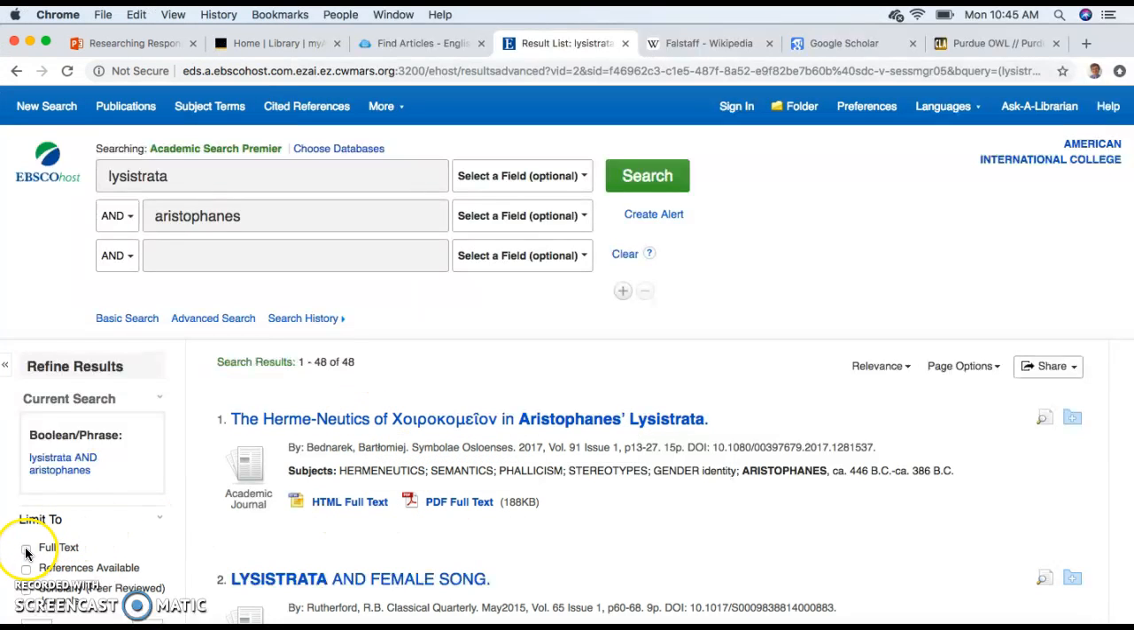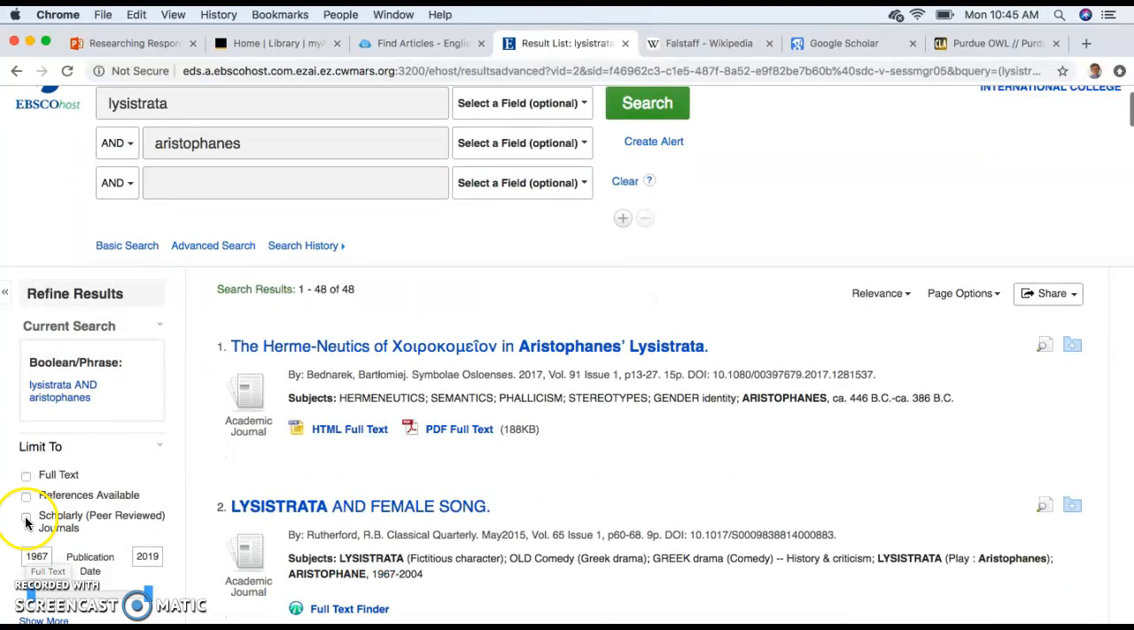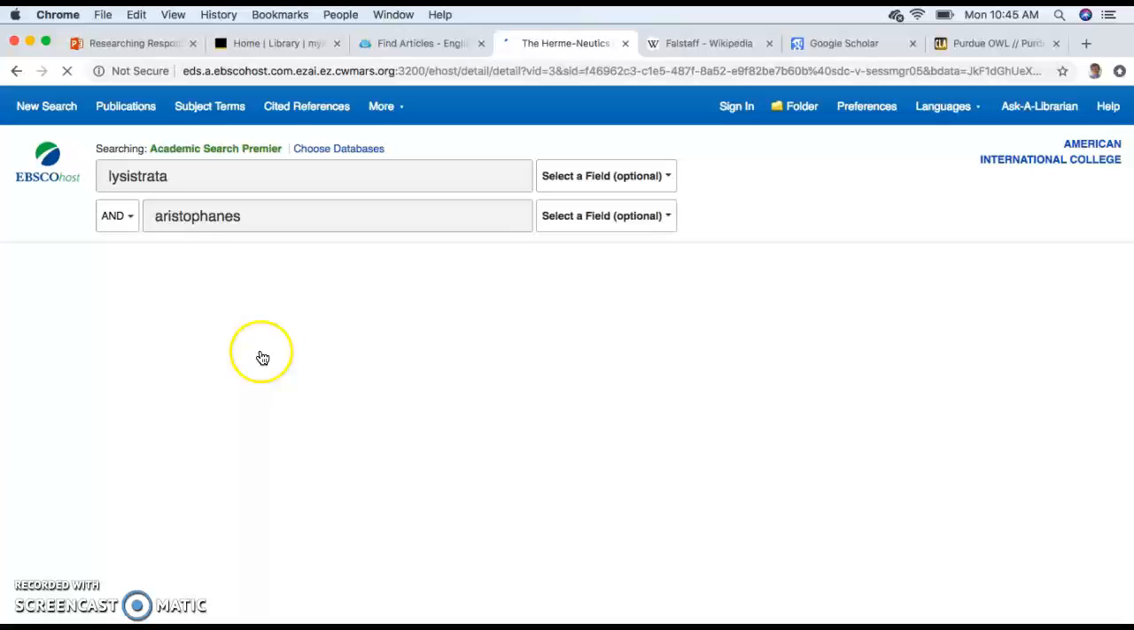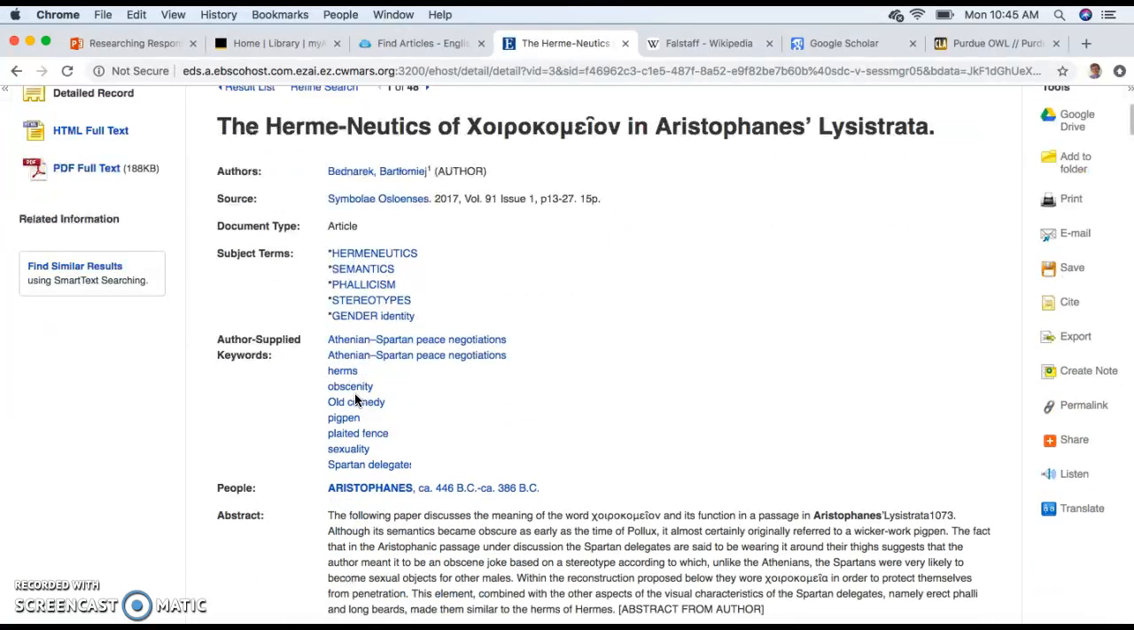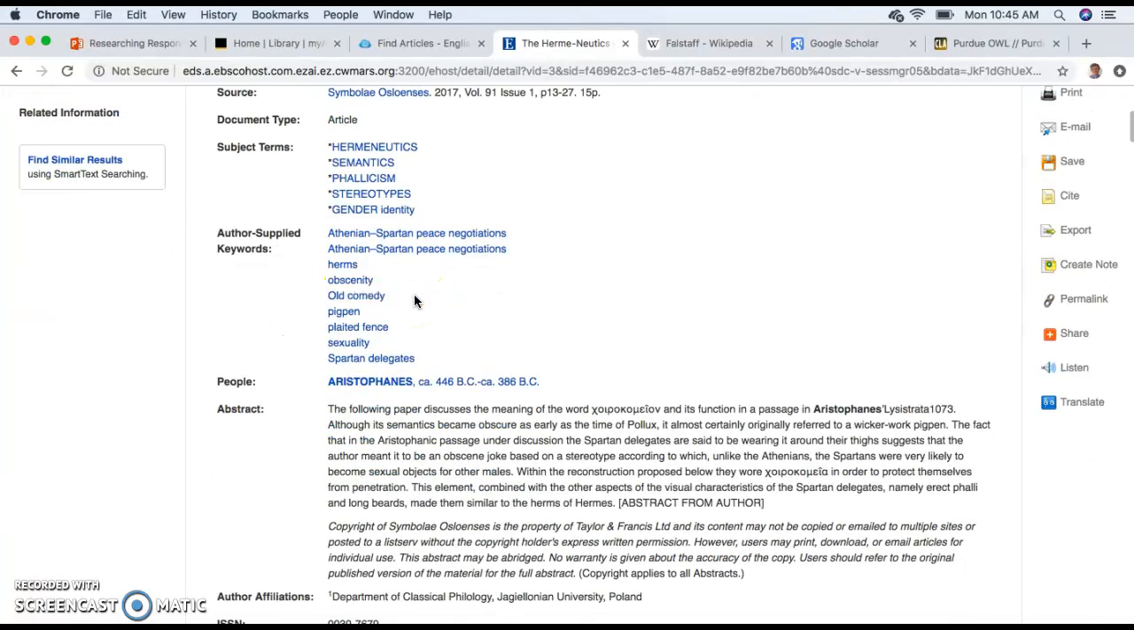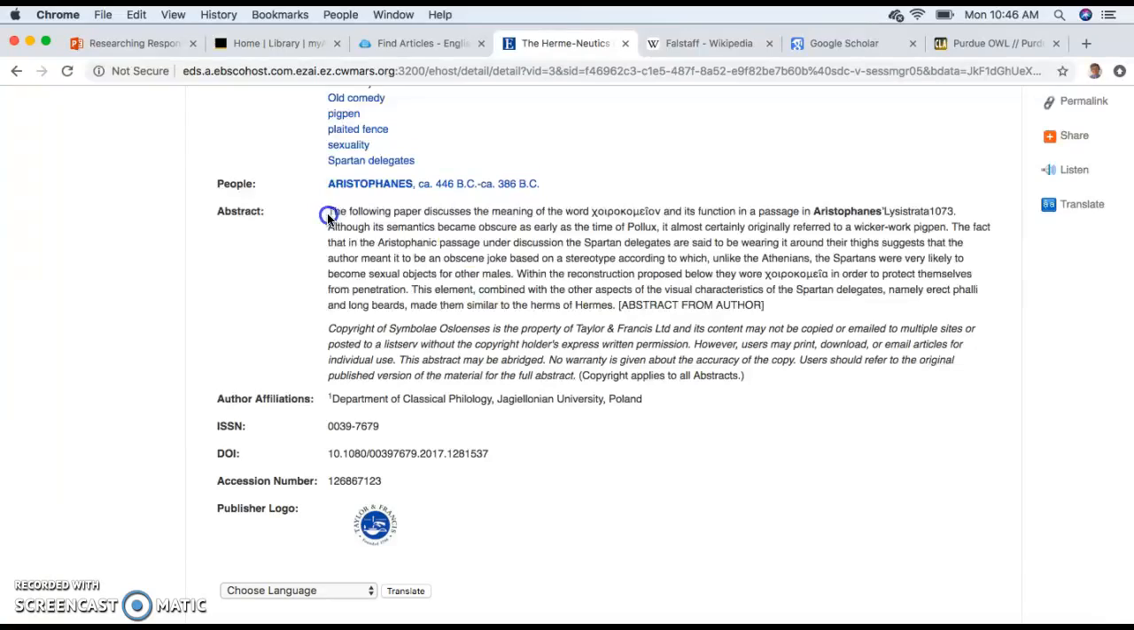I also want to remind you, you can kind of limit these by just looking for a full text so you have a direct link. This one, it shows that there is a PDF available. So this one seems like it might be interesting if you're writing about one of these things like gender identity or stereotypes or phallicism in this particular work. Here you have an abstract. You can figure out whether or not it's useful.